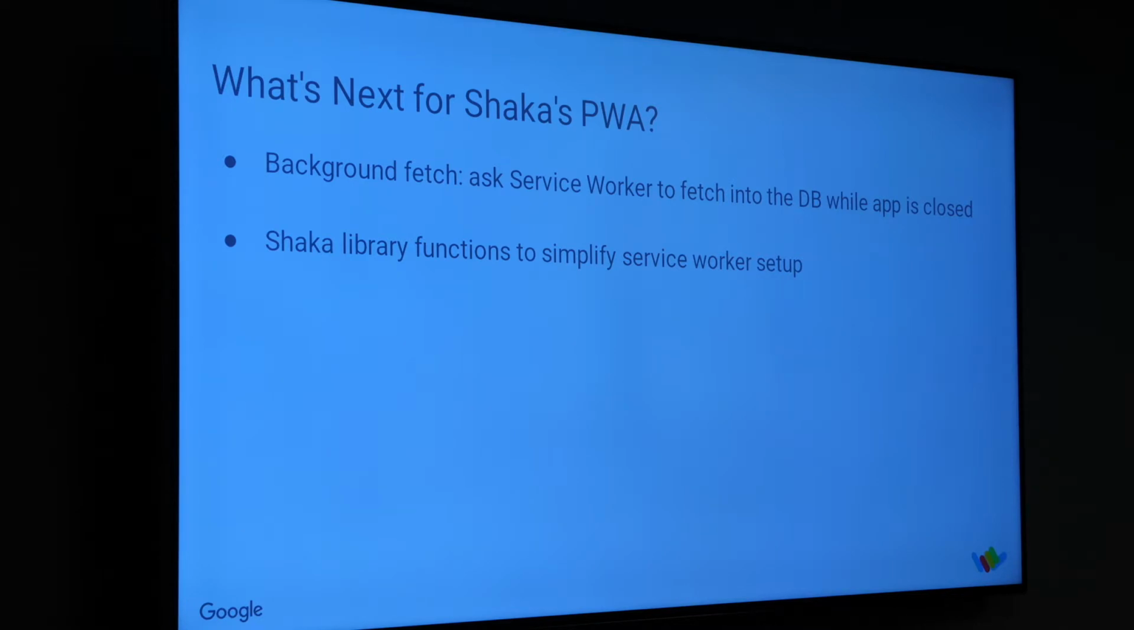And we're also going to add library functions to simplify your service worker setup, because the downside of a service worker is you get one per application. So if I wrote your whole service worker for you in Shaka Player and said, install the official Shaka Player service worker, you would have no way to add anything custom for your application without forking Shaka Player. We don't want that. You don't want that.